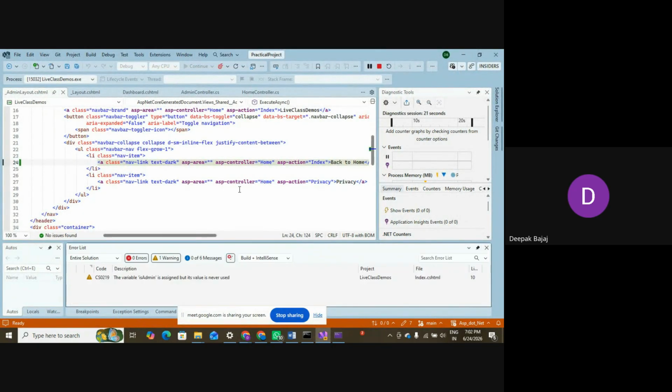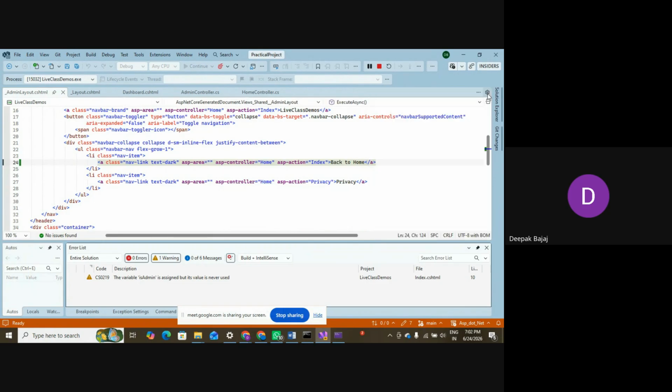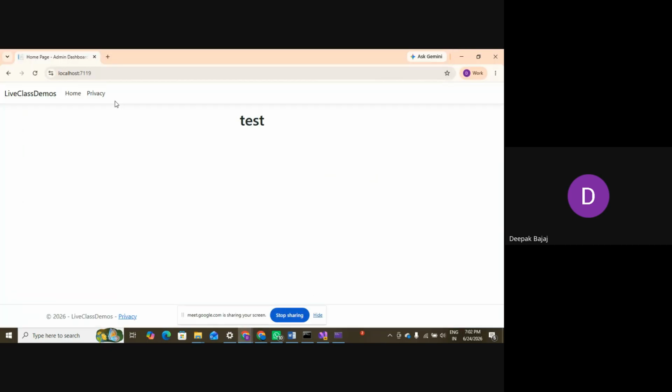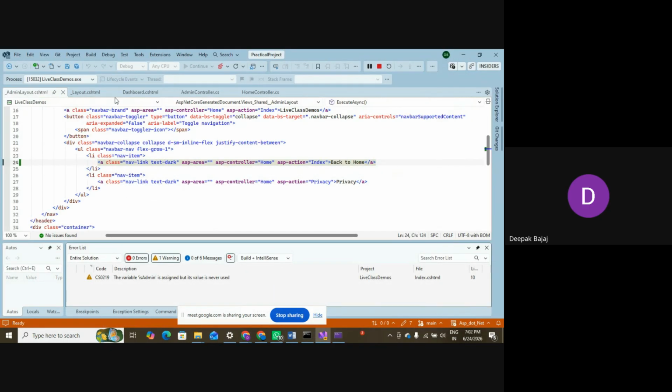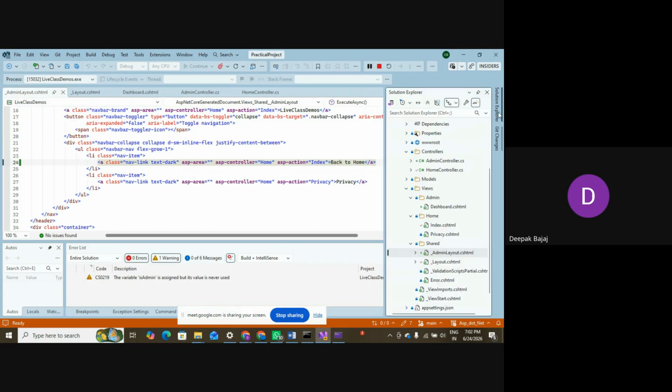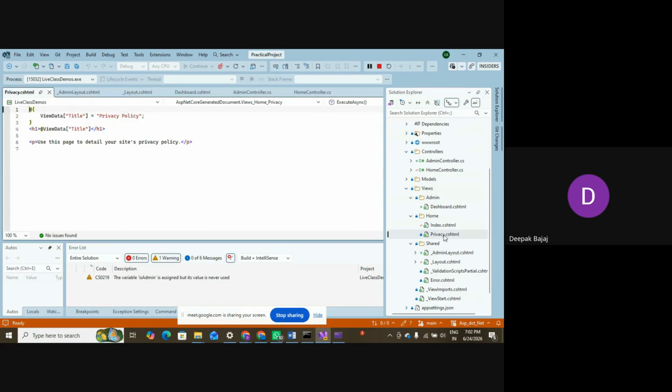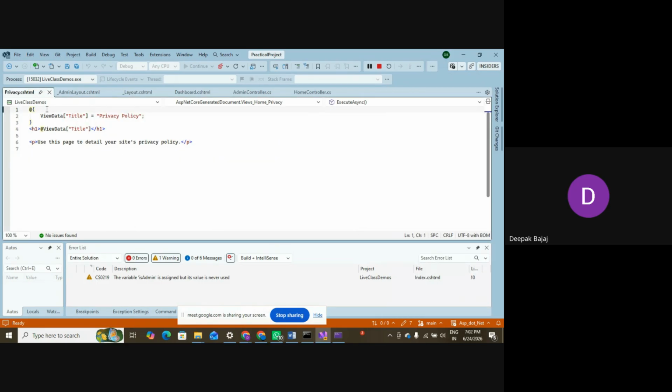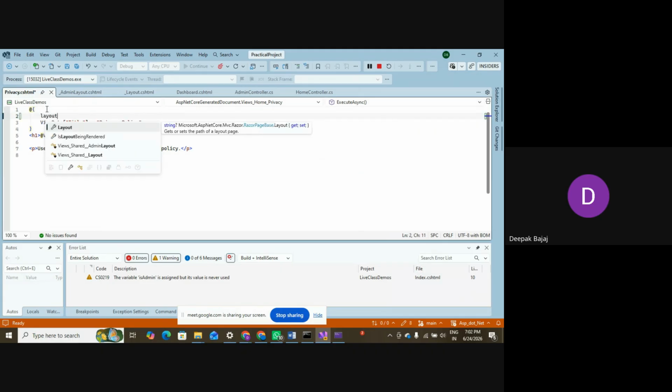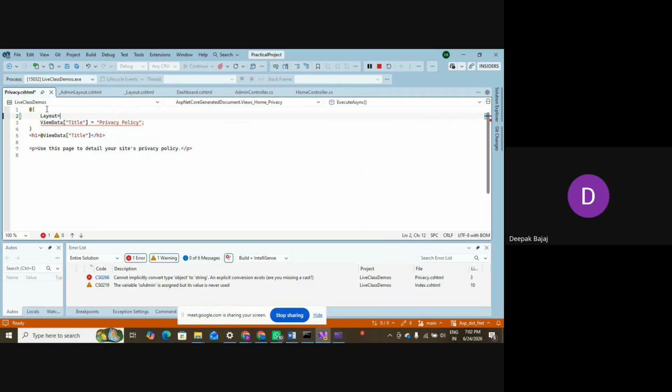Now, what do we need to do? If you check this, you're able to see the privacy page is also following this same thing. Let me do one thing. Let me remove this layout from our privacy view. For that, what we need to write here so that it will not follow this? I don't require any layout here.